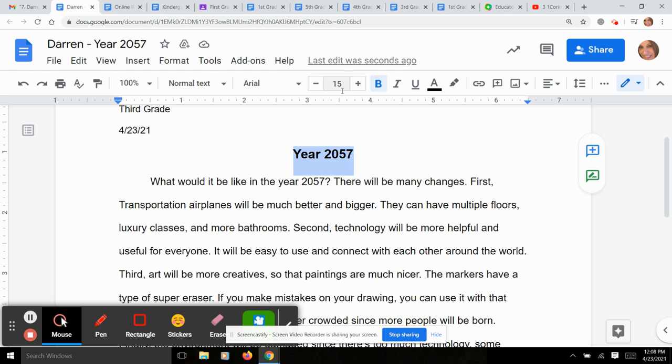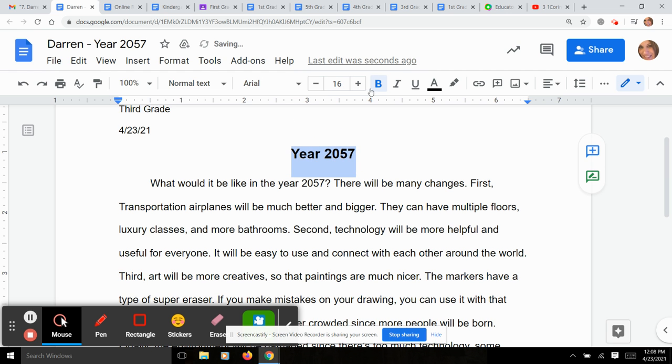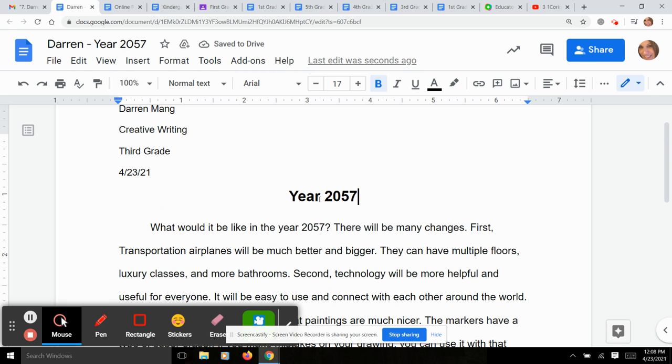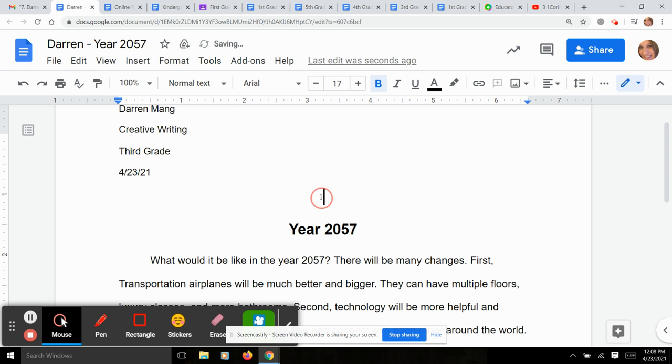But this one can be a little bit bigger. So it can be like a 15 or a 16. Not too big. You don't want to make it like a 20. That might look a little funny. Even a 17 looks okay right there. All right, so we've made a title. We've made a heading. Now we just need to add a picture. Okay, so we're going to put our picture above our title. Okay, so it'll look kind of fancy.